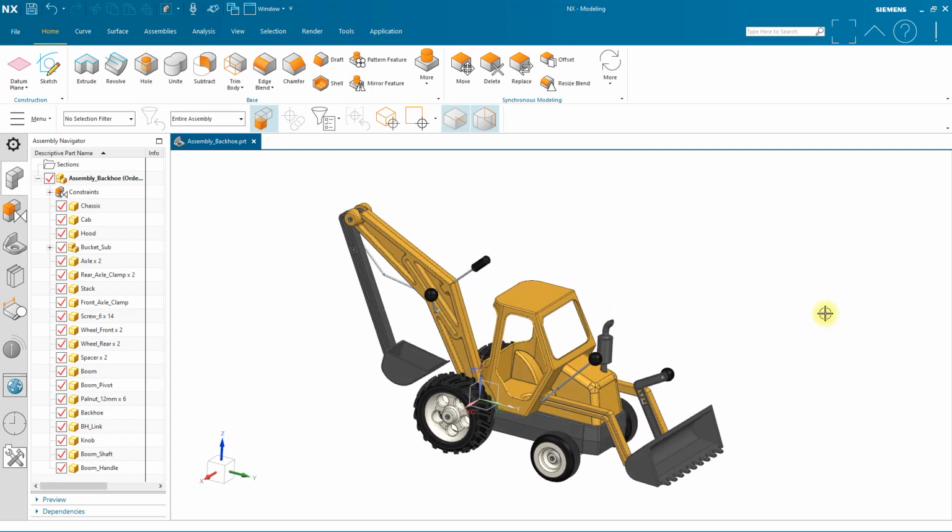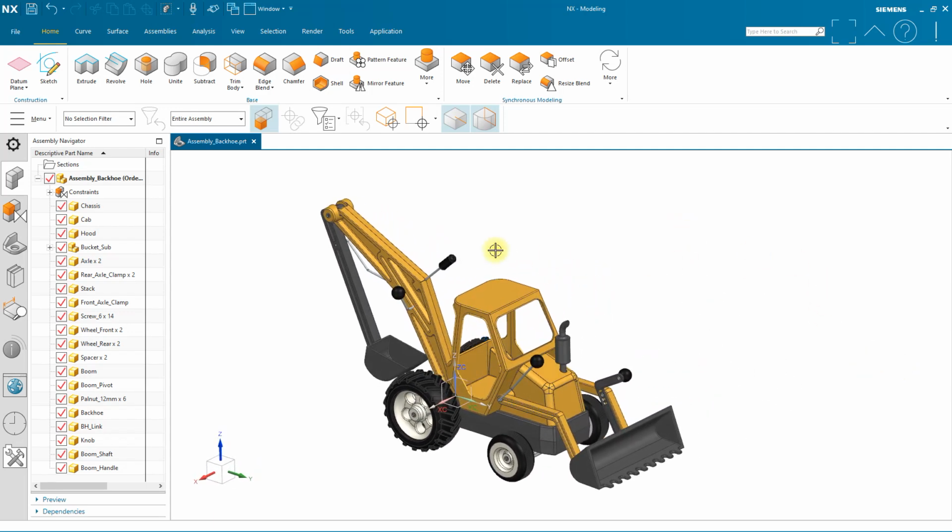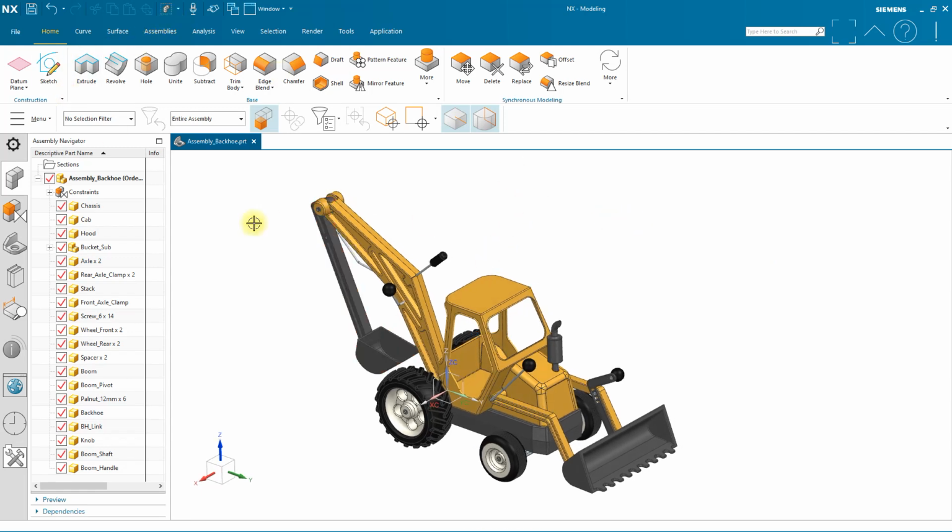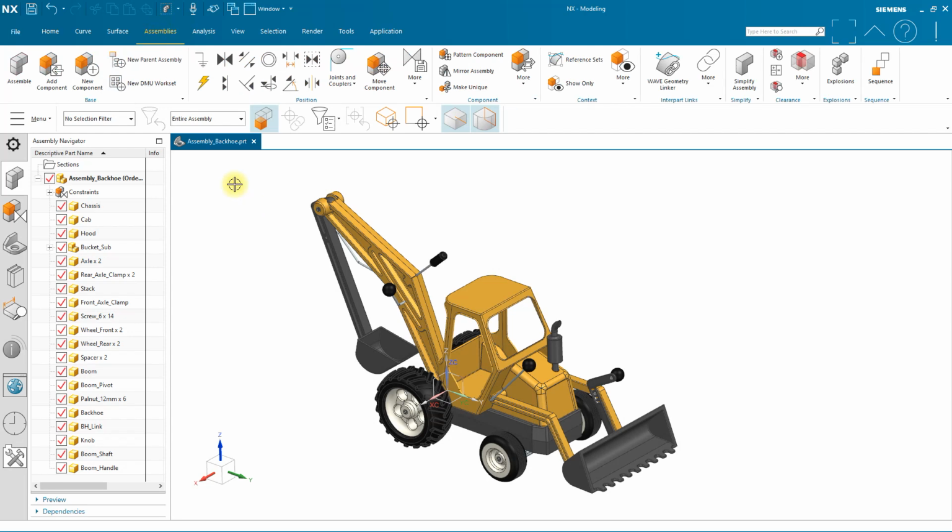So now that I have my assembly open, one thing I want to point out with assemblies is that I have access to all my modeling tools. There isn't really an assemblies application. What makes a file an assembly is simply that I've added a component to the file, and it becomes an assembly file. My assembly tools are always available up here on my assemblies tab.